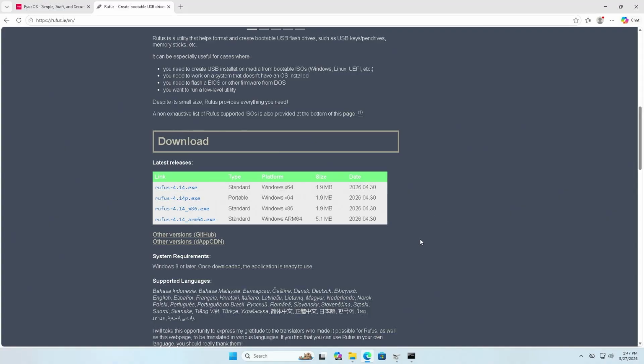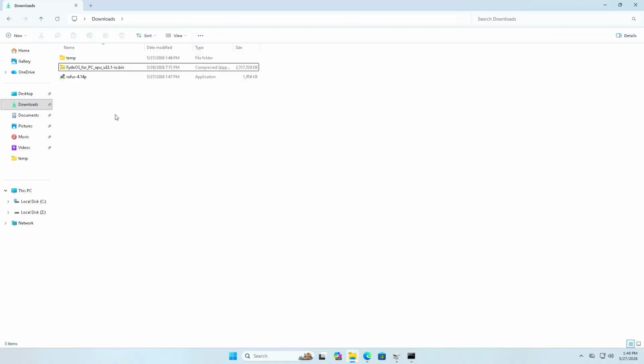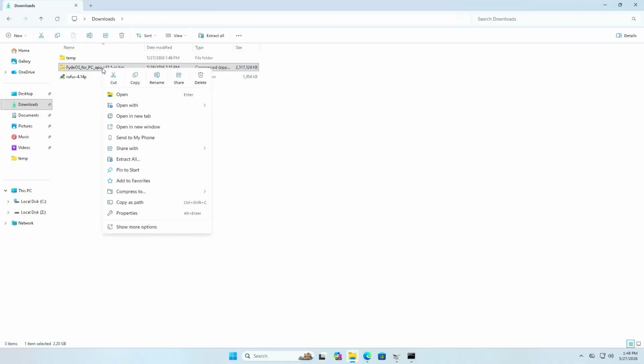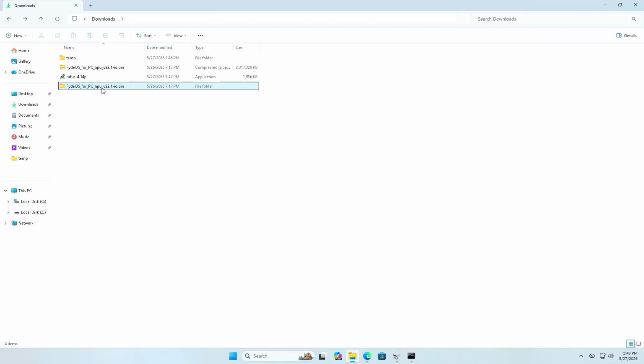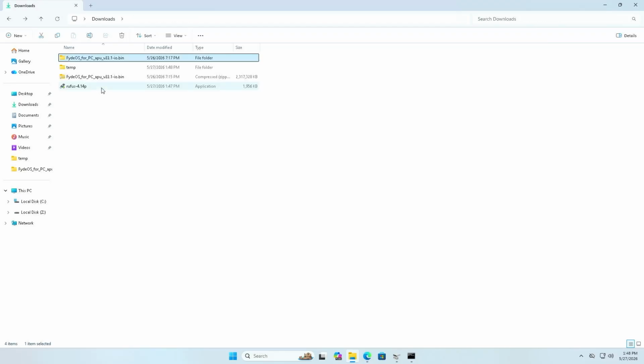Once everything's downloaded, go into your downloads folder. Alright, and there's my FydeOS file here. Going to extract it. Extract. And it's extracted. And there's the bin file. Going back out. Now I'm going to put in a blank USB drive.